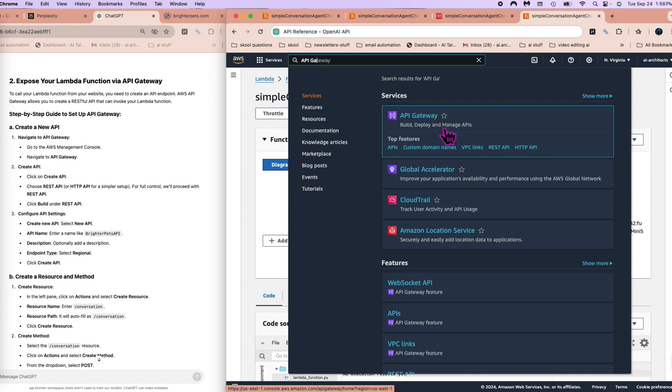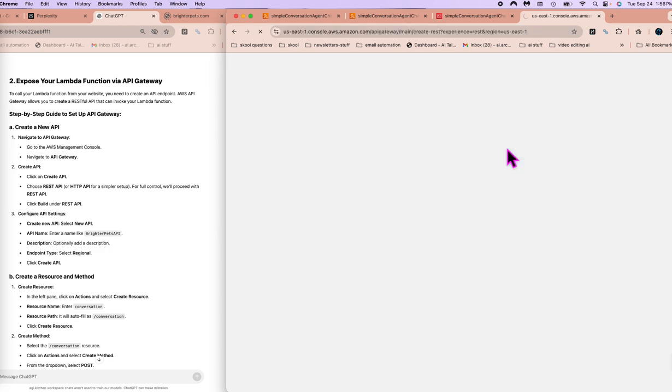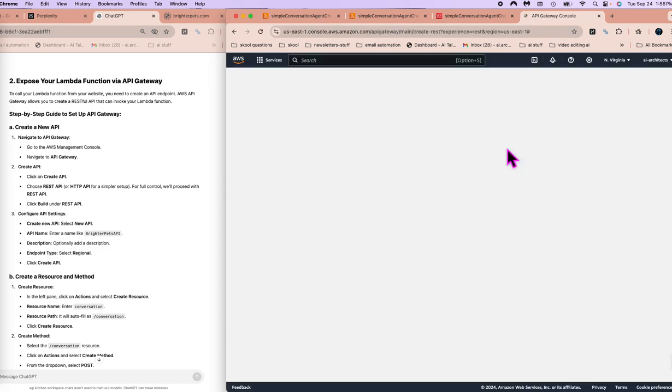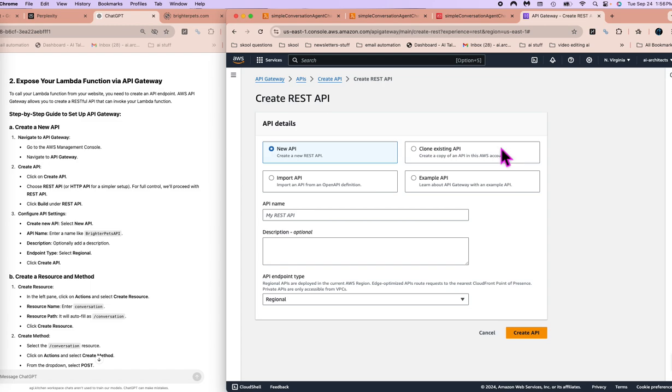REST API, which is right here. We're going to create a new API, which is right here. And then we give it a meaningful name. I'm calling it Simple Brighter Pets.